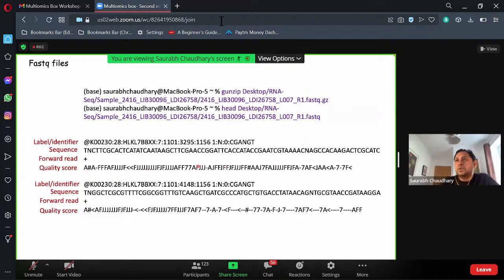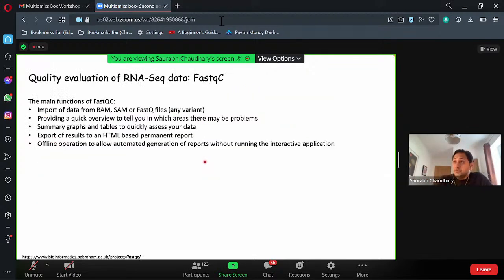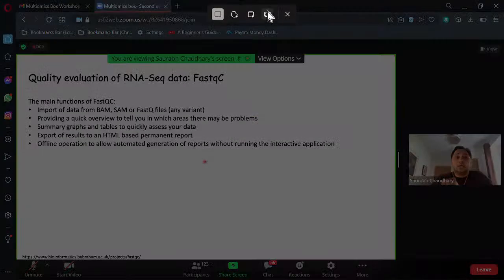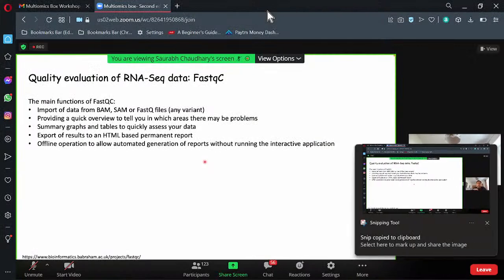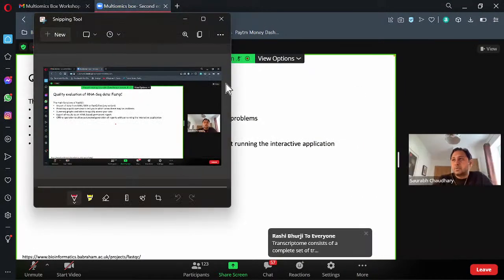So when you open your FASTQ files, it's a very big file containing millions of reads, and each read looks like a 4-line record like this. So this is how you will get it. Our analysis starts from this point, when you get the FASTQ files from the sequencer. First of all, we are going to perform the quality evaluation of that RNA-seq data, especially the FASTQ files, which come from the sequencing.